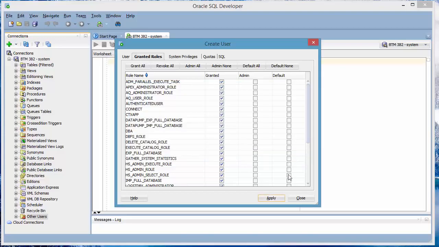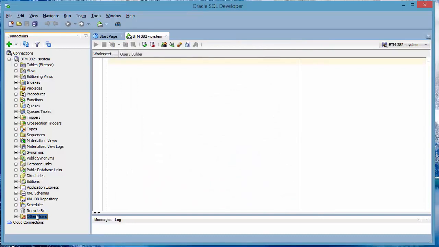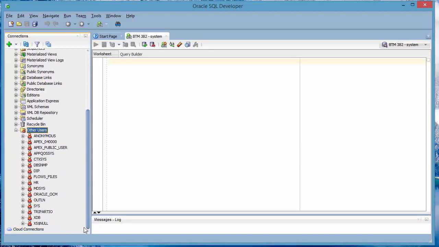But then you click OK, and then you close it. Okay. Now you've created a new user, so under other users, you can click this plus sign and expand, and then scroll down to look for the user that you created. There it is, Tripartio. It's going to be automatically capitalized. And now you right-click on that again, and you click Edit User.